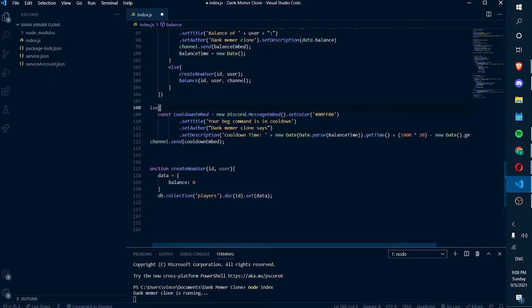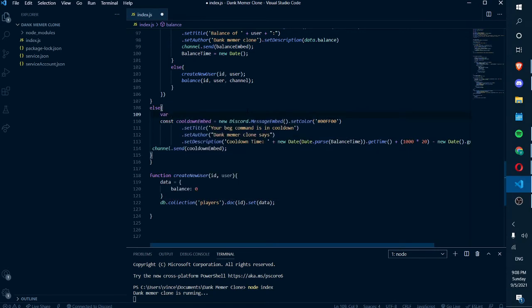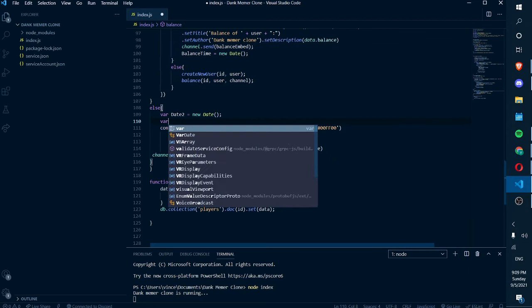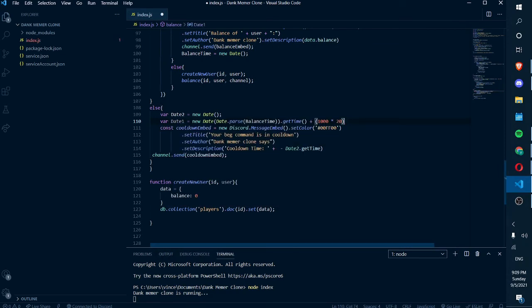Okay, I think I have an idea for why this might not be working. Let's create a new variable here above, like date 2 is equal to new date, just to clean up the code a bit, and we're going to replace this with date 2. And over here as date 1, we're going to copy all of this, and make var date 1 is equal to, and then we can say date 1 dot get time minus date 2 dot get time, and then we should be able to see.